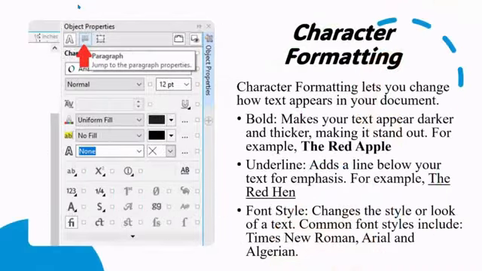Moving right along to character formatting. Character formatting lets you change how text appears in your document. So these are some features that you can use to change the way in which your text appears in your document. So you can go ahead and bold your text. What do we mean by bold? We make the text appear darker and thicker so that it can stand out.